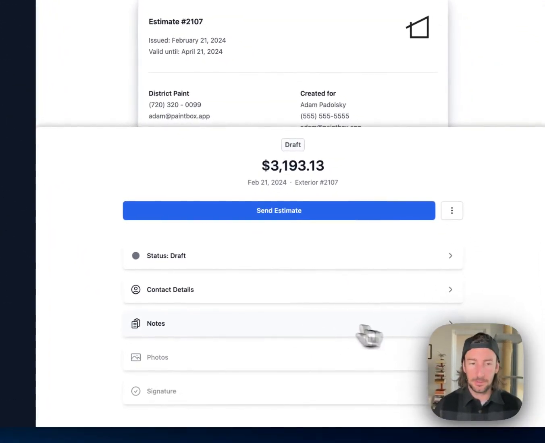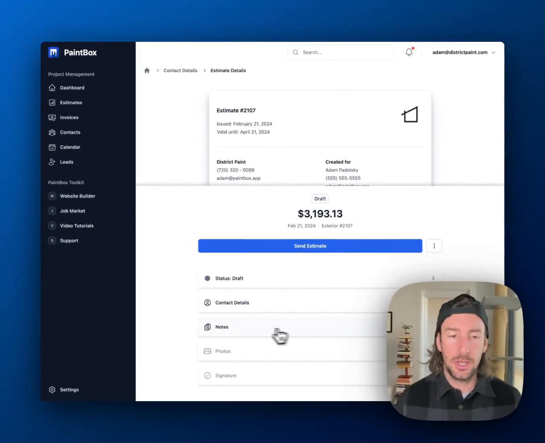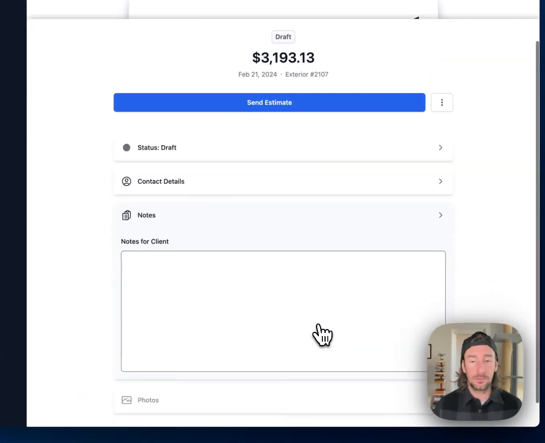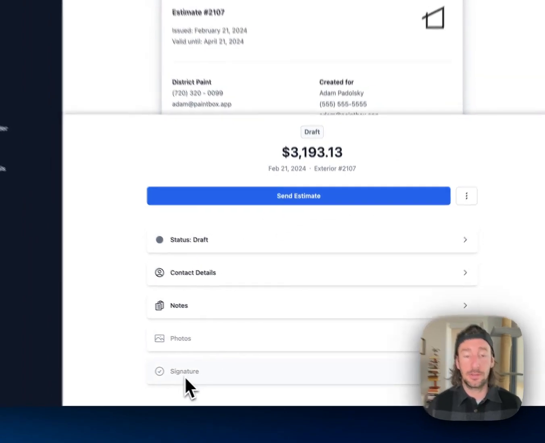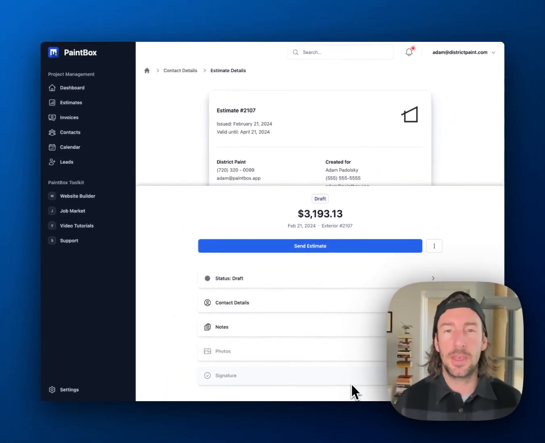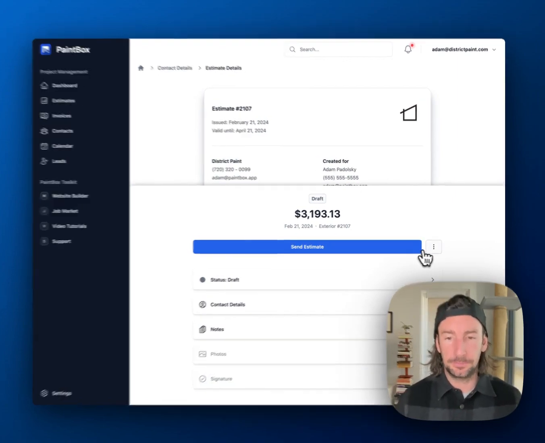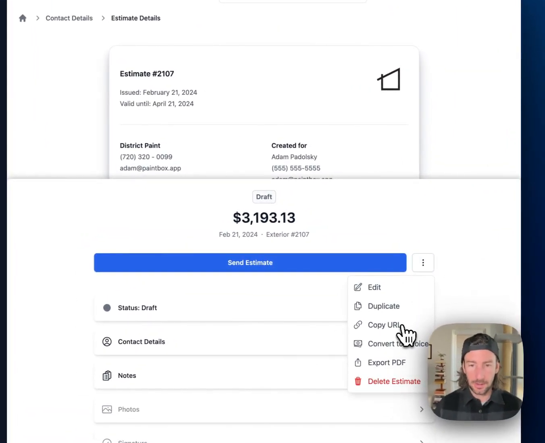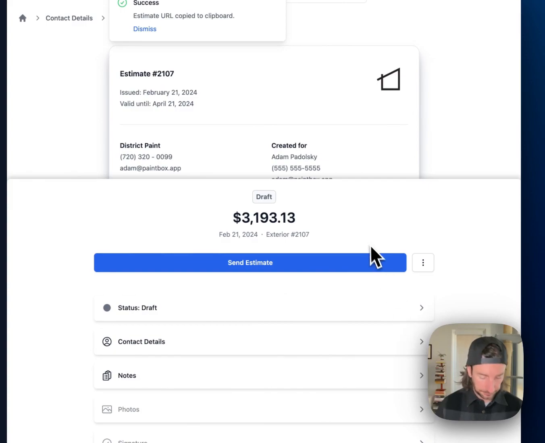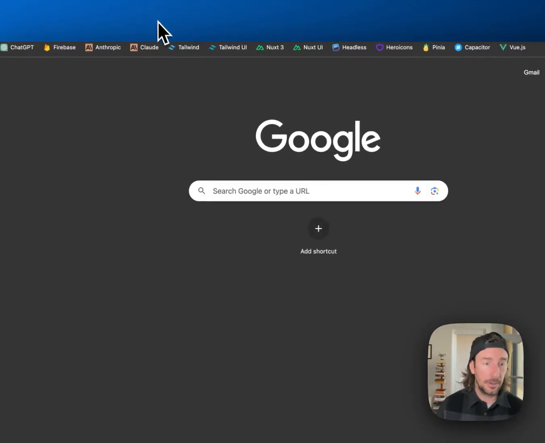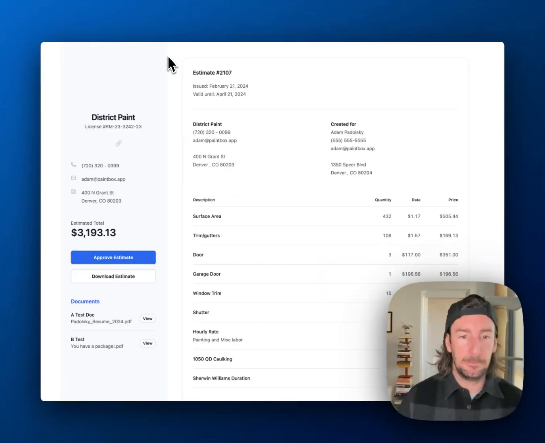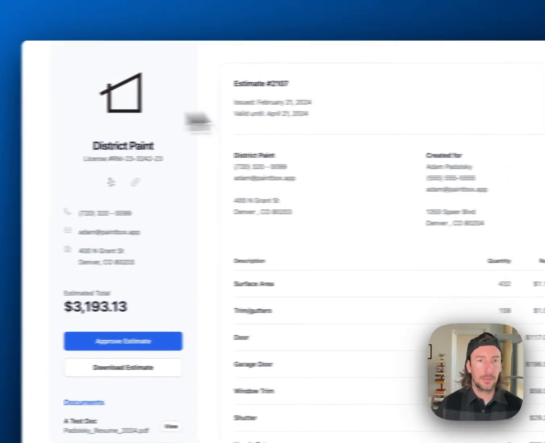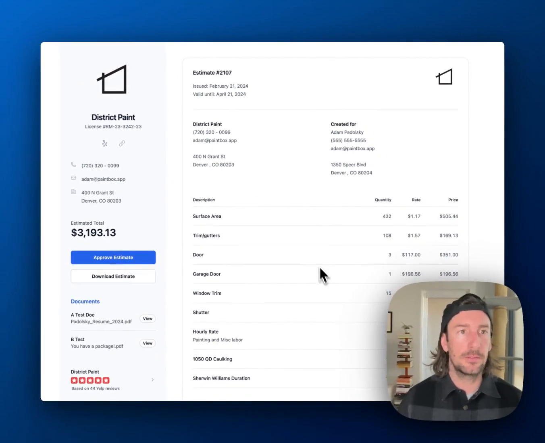Now, back on the estimate details page, you can view the notes for that client. You can add notes here. You can see your photos. You can see if there is a signature attached to that estimate as well. Now, let's go ahead and copy this URL, and I'm just going to go ahead and paste it in here. This is going to be what your client views.